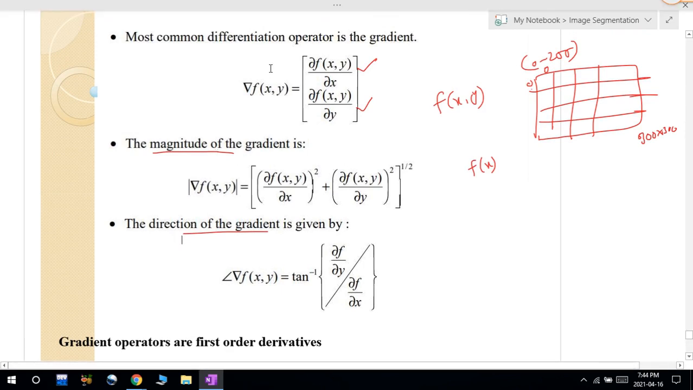Whatever operators I am using, in the case of first order derivatives, I will apply only one derivative. If I apply only one derivative, that is called first order derivatives. If I apply two derivatives, then that is called second order derivatives. In the case of second order derivatives, I will apply dou square f by dou x square. That is another way to find the edges, and that is most commonly used. That is Laplace. We will see it in detail in the coming classes.